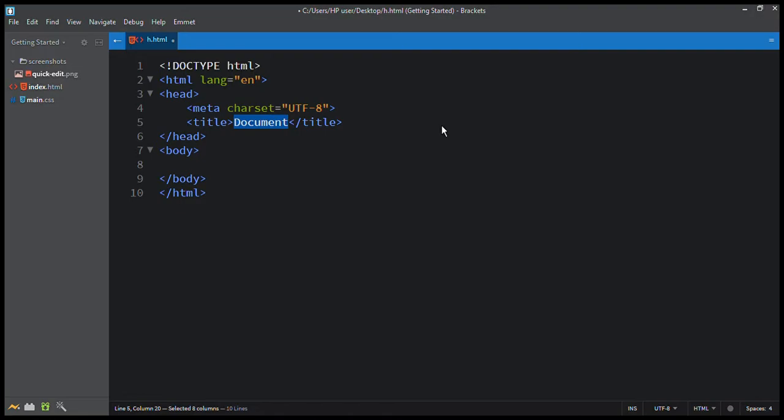Now let's start our web page design. To design a page, you can use editors like Brackets, Atom, Sublime Text, Visual Studio, and you can use a simple text editor like Notepad. Today I'm going to use Brackets to make our video easy, but you can use whatever you want. Now let's start.